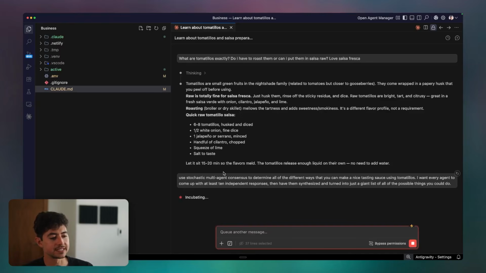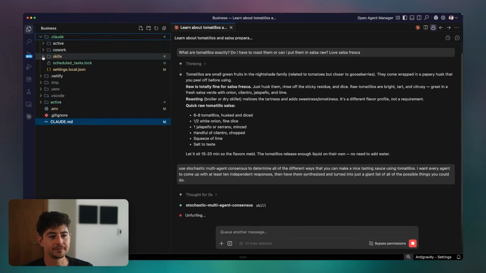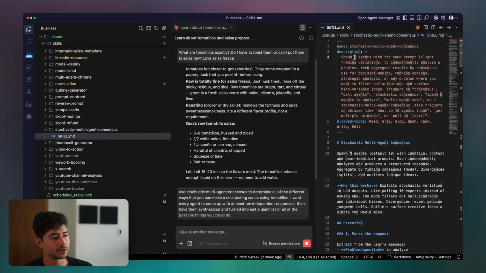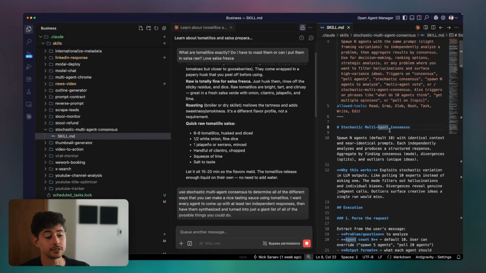So what this skill, stochastic multi-agent consensus, does, if I open it up, is basically break down a query into n other queries. That's where it says spawn n agents, with the same or a slightly different prompt to independently analyze a problem, then aggregate results by consensus, which you use for decision-making, ranking options, strategic analysis, or any problem where you want to filter hallucinations, and then surface what are called high-variance ideas. So anytime I use the word consensus, poll agents, stochastic consensus, spawn n agents, and so forth, it'll go and do the thing.